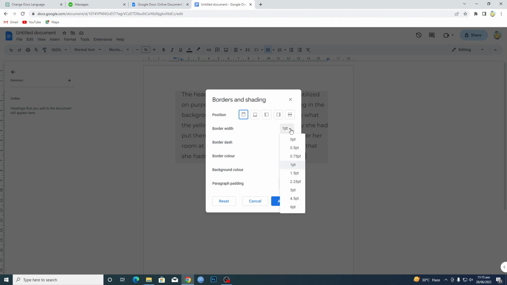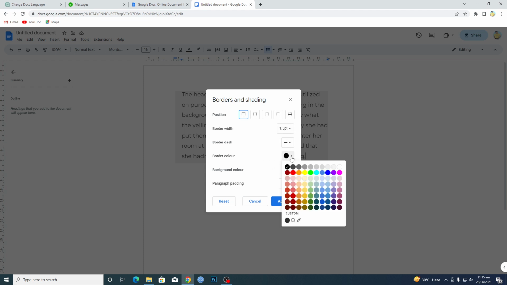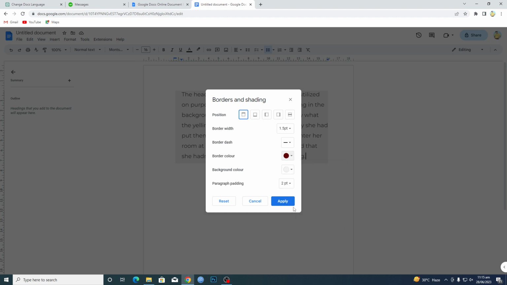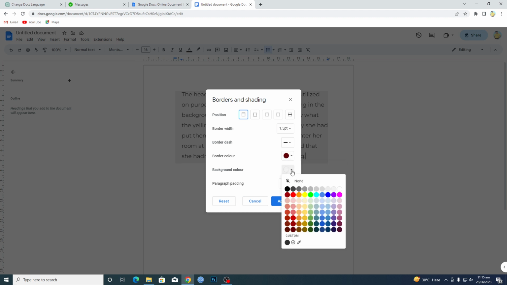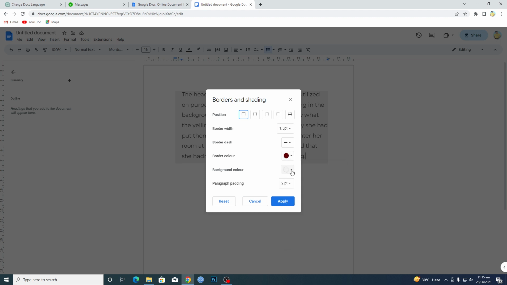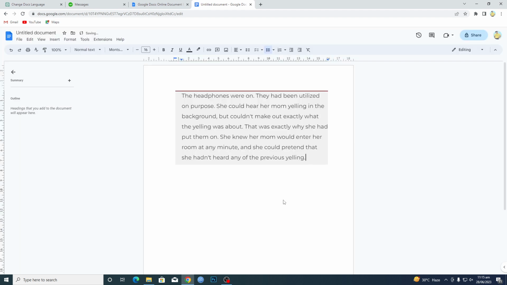I will set the border width from here, border dash from here as well. Border color, let's suppose I want this color, and background color will be white, and then I will just hit Apply, and here you can see that we have just added this top border here.